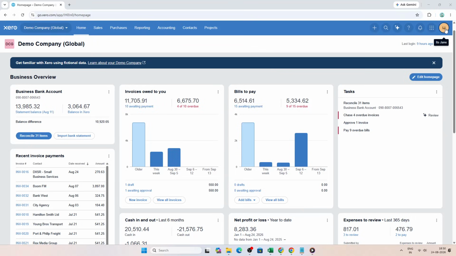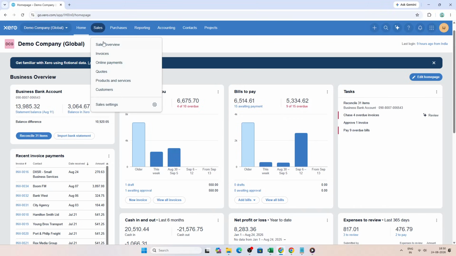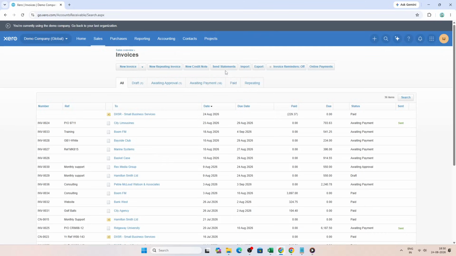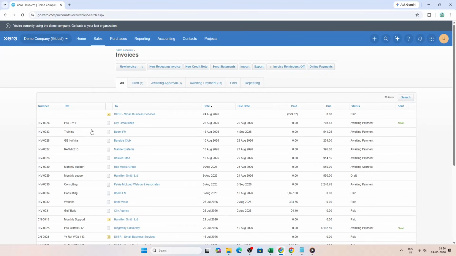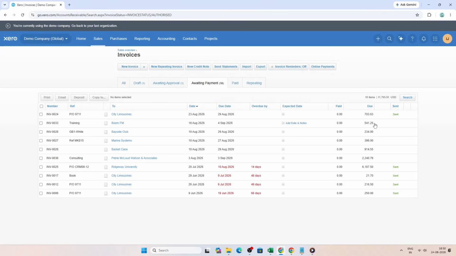Once you are inside the dashboard, go to the top menu and select Sales. Then choose Invoices. This is where you can view all customer invoices, including those that are still unpaid. From there, click on Awaiting Payment so you can filter the list down to invoices that still have an outstanding balance. Find the invoice that you've determined is uncollectible and open it.